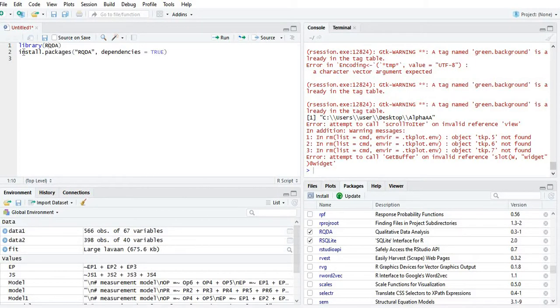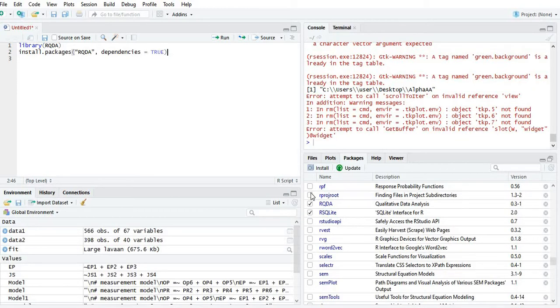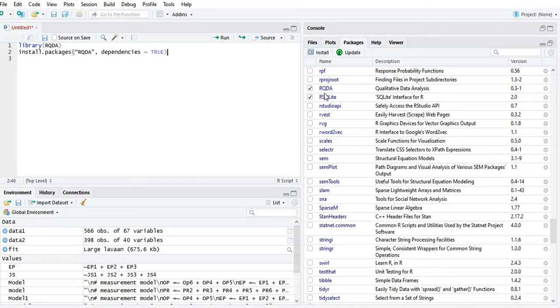So this is RStudio. Write this command: install.packages("RQDA", dependencies = 2), and then run it. Once you run it, RQDA will be installed and those four packages will also be installed. If you want to see whether those packages have been installed or not, just come here and click Packages, and you will see here those packages which have been installed, a tick mark will appear just before them.